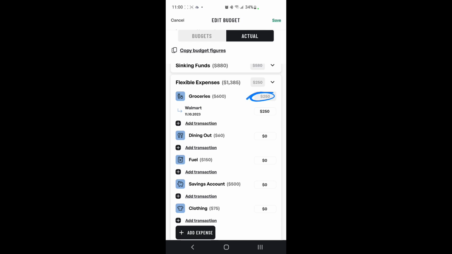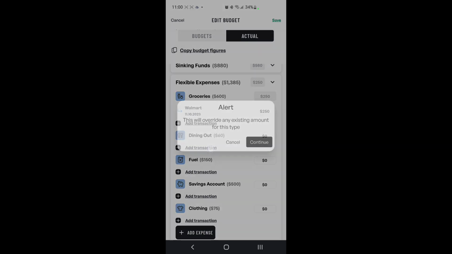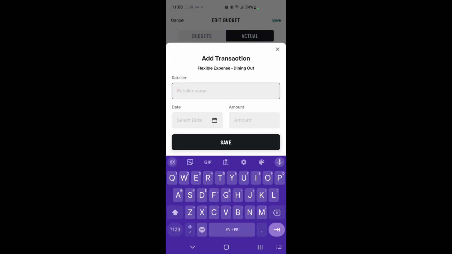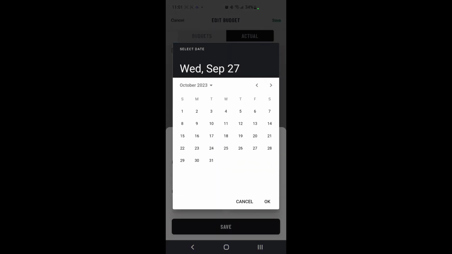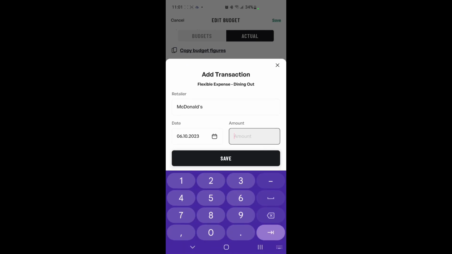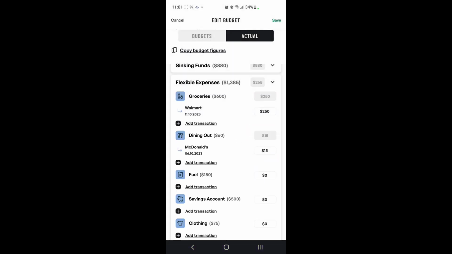So now we can't edit the total amount anymore because we've entered a transaction and we spent $250. So that amount goes up into the general area for groceries. Same for dining out. We could just write, we went to McDonald's right after we did our groceries because that's what we do sometimes. And we spent $15 because that's how much it costs now to go to McDonald's. And so it populates here and our amount shows the date and the place that we had the transaction.